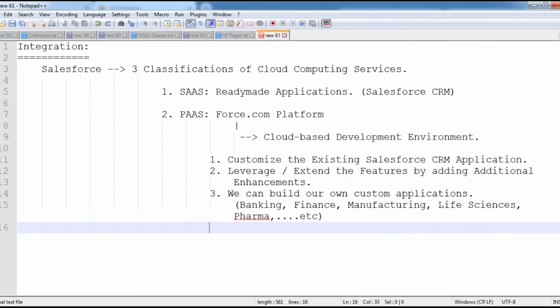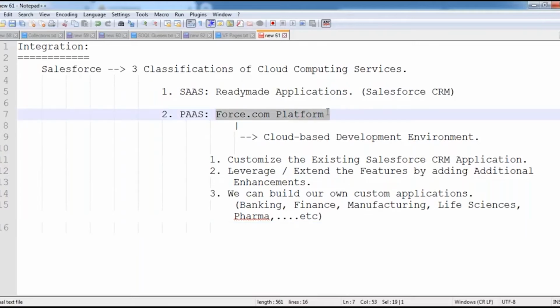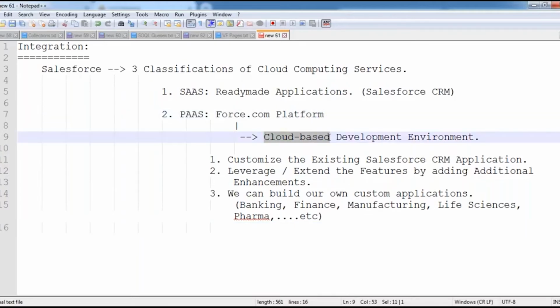There is no such limitations in Salesforce. Any kind of application we can build with the help of this Force.com platform, which is a cloud-based environment given by Salesforce by default.